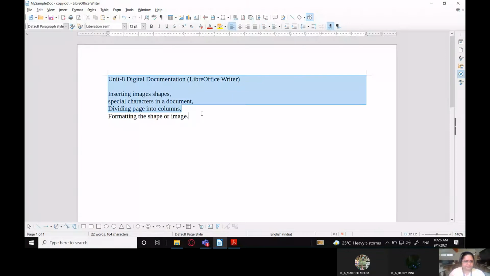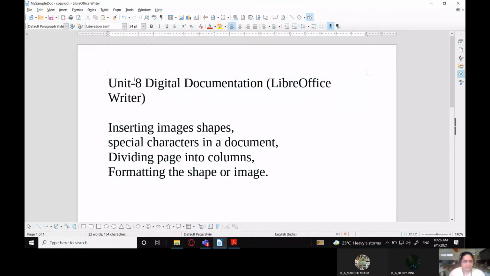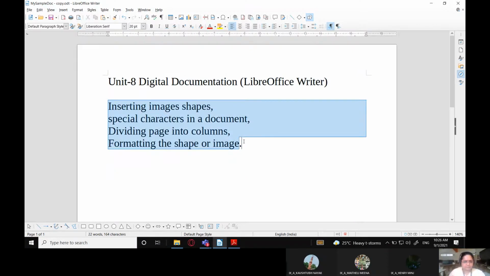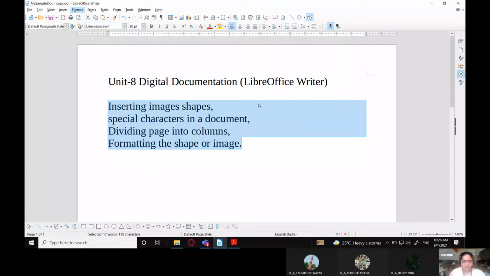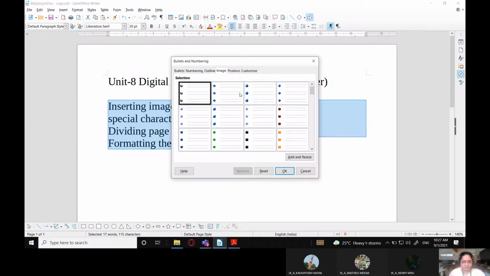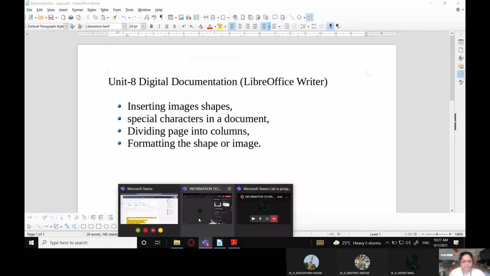Okay. These are some of the topics which we are going to discuss today in the class. You can see I am going to go to format and give it some numbering style, giving a bullet style over here. So these are what we are going to discuss.